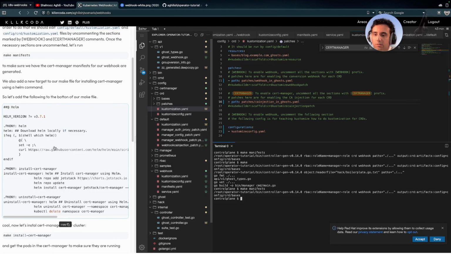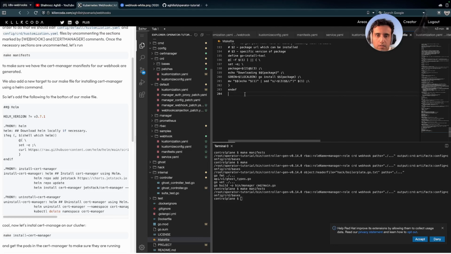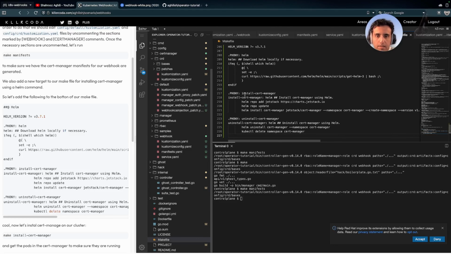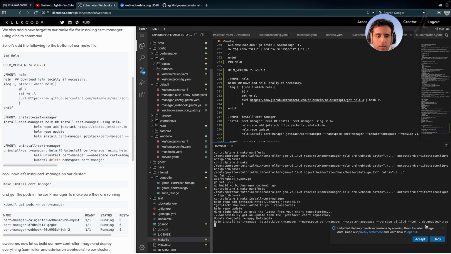And now we need to actually have Cert Manager installed on our cluster. This is not something that comes with Kubebuilder. This is like a third-party tool that we can install on our cluster. To make our life a bit easier, we're going to add this to our Makefile. Let's go find our Makefile here and scroll way to the bottom and paste everything in here. It's saved already. So now let's do make install cert manager. And now we can see that Cert Manager is being installed in its own namespace.